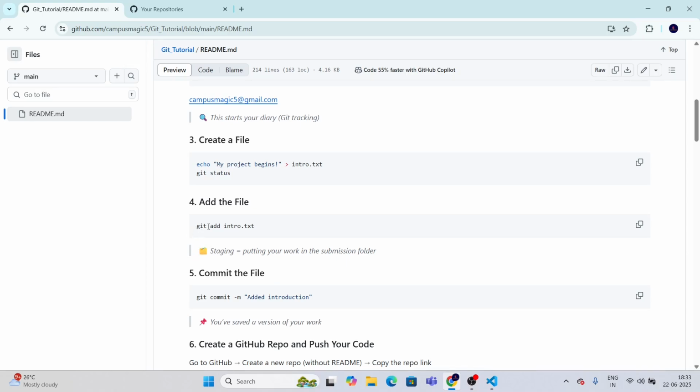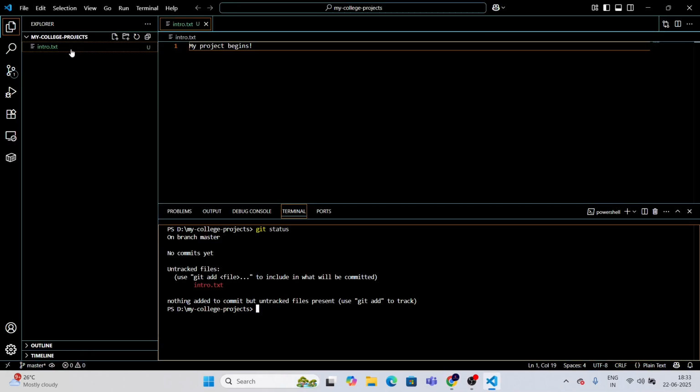So either we can give this git add and the file name, this command, or if we have a lot of files, let's say in a real project you can have a lot of files. So at that point, it's not feasible to give this command every time for each and every file. So we can just give git add dot. We could also have given git add intro.txt, since we have only one file here. But in a real scenario, let's say you have a lot of files, then it's better to give this git add dot command. So by this command, we are sending this file or the changes to the staging area or in the submission folder in this context.